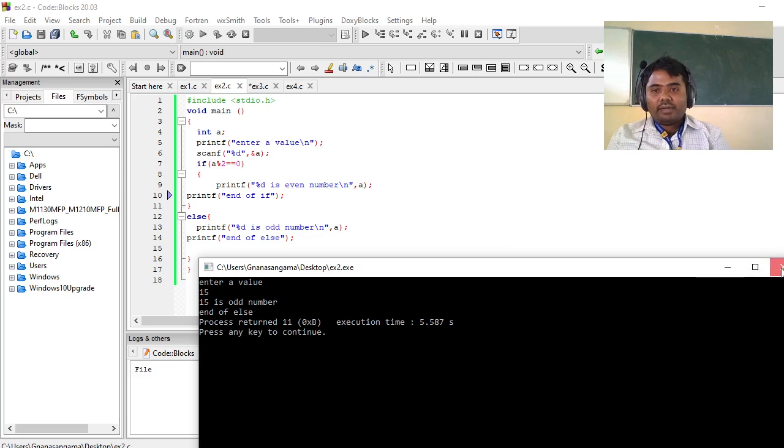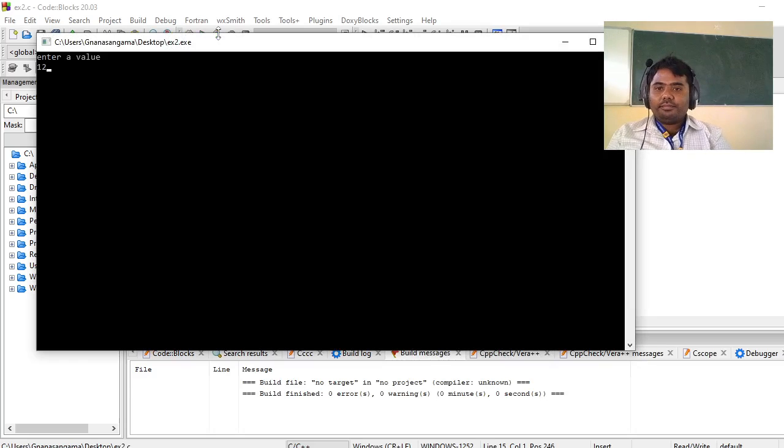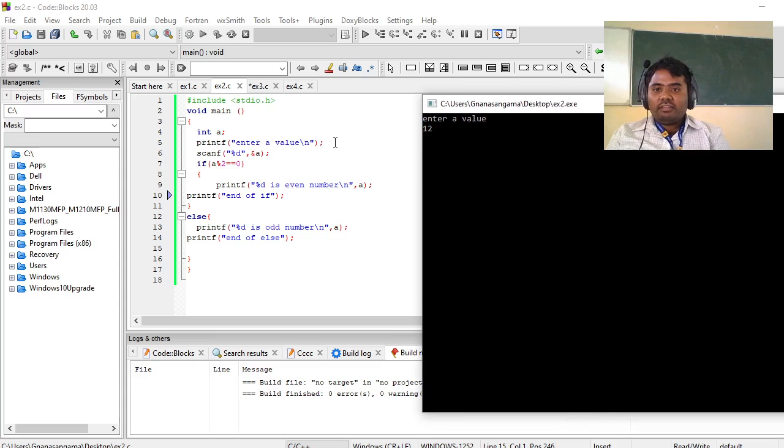Let me execute again with an even number. I will give the number 12. So 12 will be stored inside a. I'm checking a modulus 2, that is 12 modulus 2. Definitely it's equal to 0. So the condition is true. Since the condition is true, it will enter the if block, and it will print the message 12 is even number, followed by end of if. You can see it is skipping the else part. It is not executing the else part. In the case of the if else statement, either the if part will get executed or the else part will get executed.